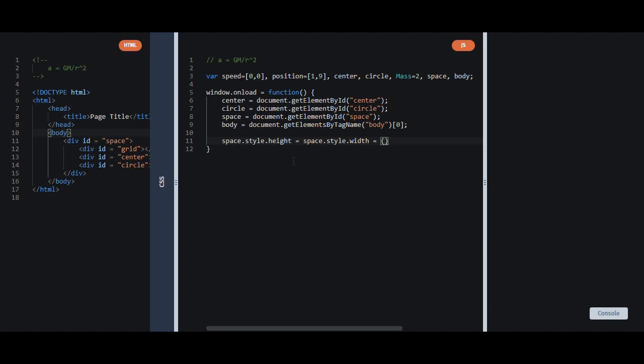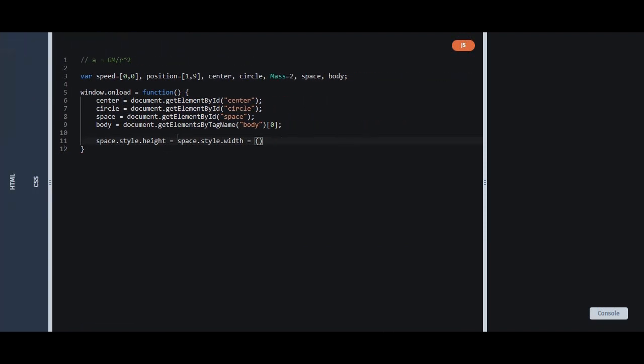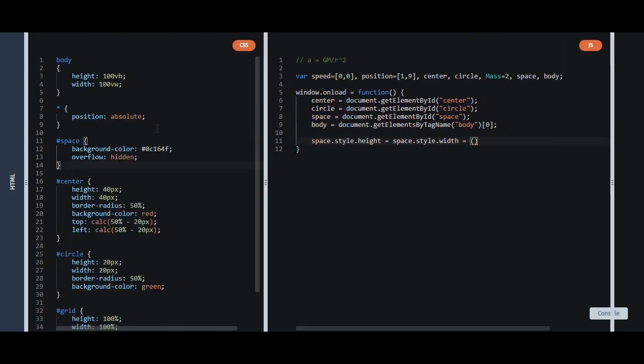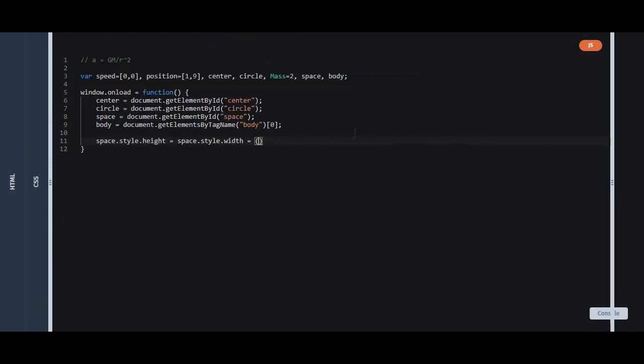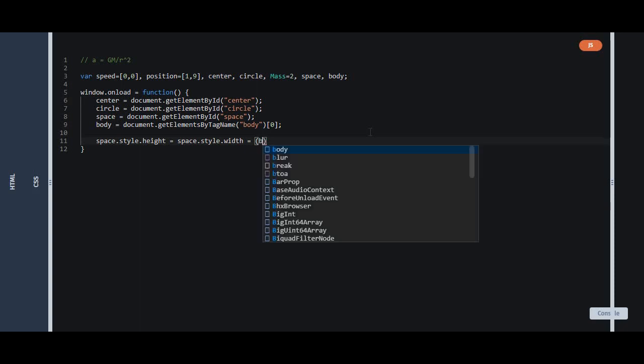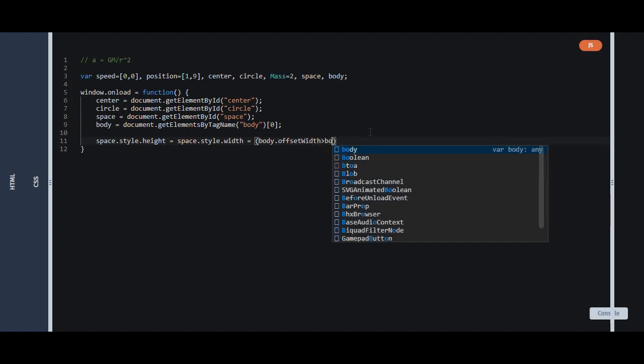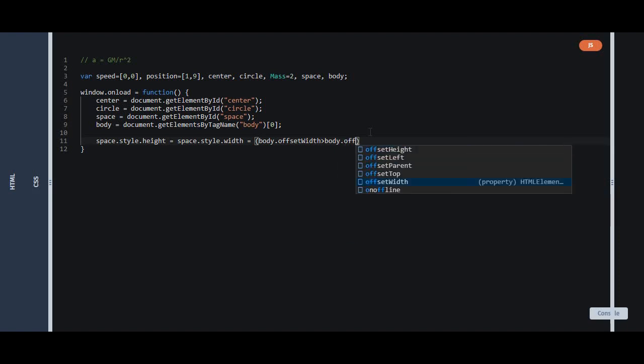Now we want to decide the least value among the height and the width of the body, since the height and the width of the body is equal to the dimensions of the screen, since we have decided it here. So it will decide which one is less, and according to that its height and width would be equal to that. So if the width of the body is greater than the height of the body, then we want it to be equal to the height.